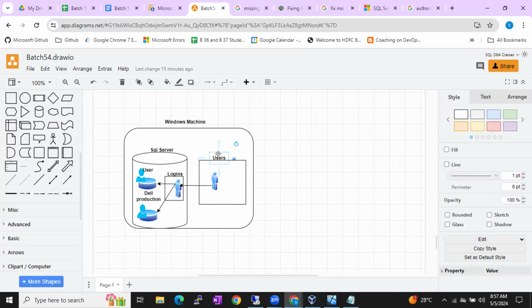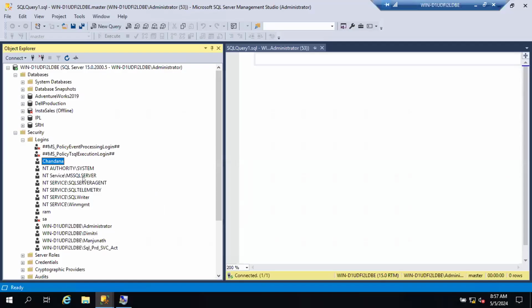Now listen carefully. In the organization, we don't give individual access to Chandana, to Dimitri, to Ram. Why? Because imagine Dimitri, Manjunath, Ram, Chandana. How many users can you see now? Total 4. If 400 users are there, you can see all 400 users here, right?